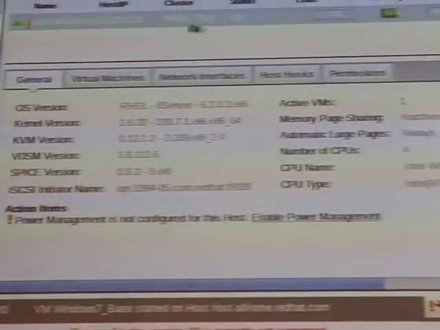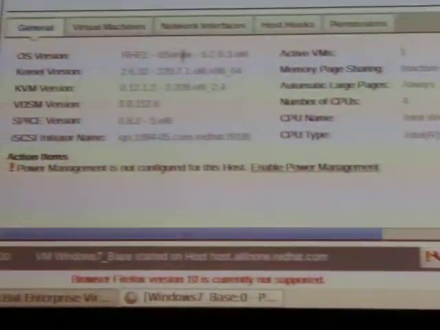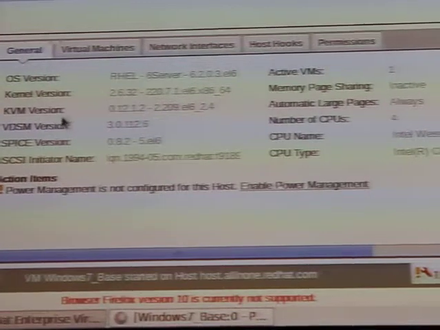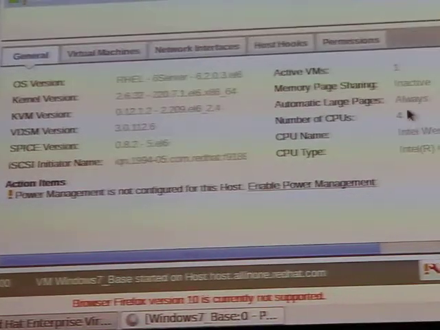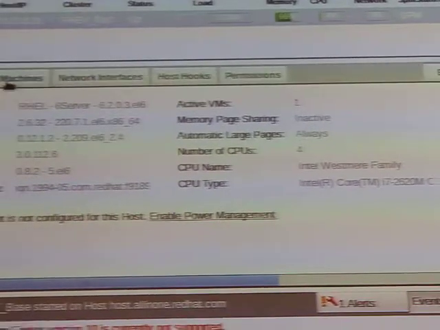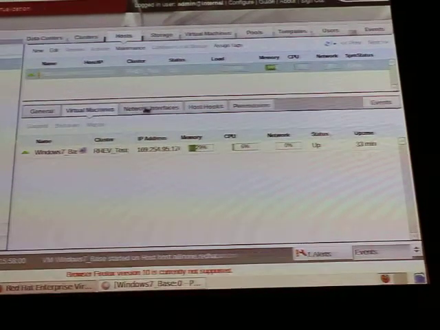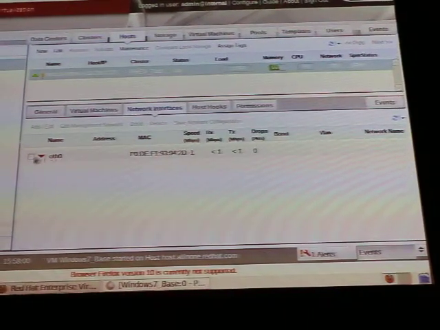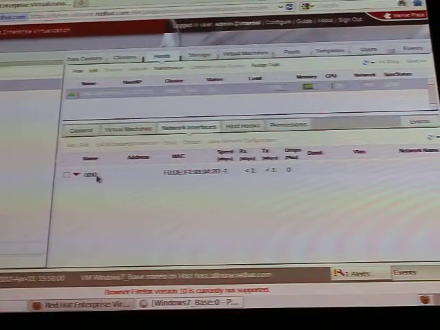I've got this one host, and you can see the specs here. It's running RHEL in the background. The different levels of KVM, VDSM, iSCSI initiator. I've got 4 cores here active. Memory page sharing is not active, etc. And what you can see here is one virtual machine active at the time. These are the statistics of it. I've got a network interface on this host, only one. If you have several, you can use bonding of network interfaces, so you can trunk for security.